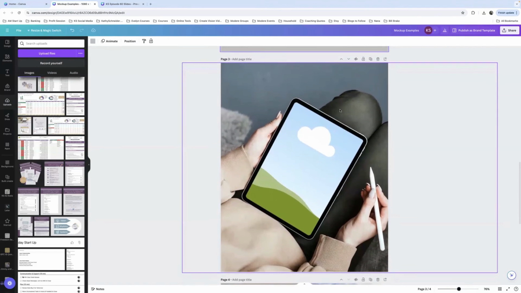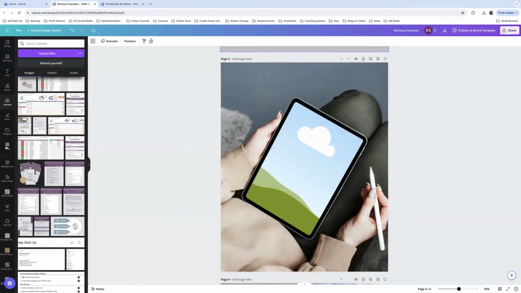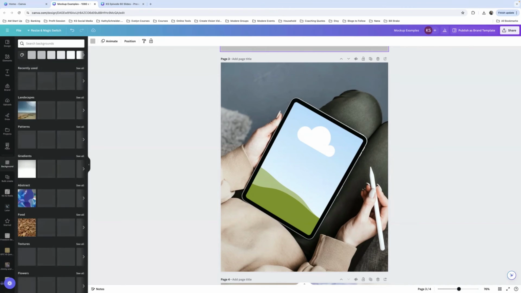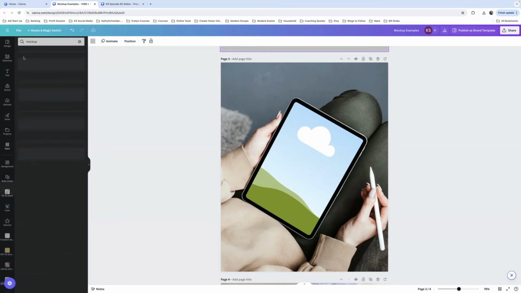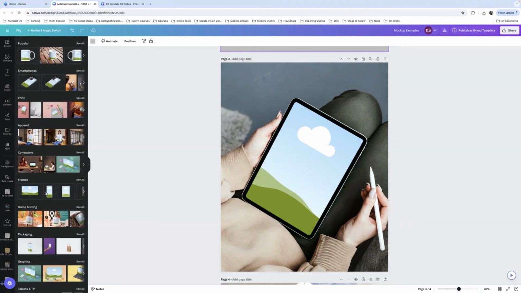Now down here, what I wanted to show you was if you go over to, let's see, I can't remember. I want to make sure I get this correct. Let's go to apps, mockup. Here it is. I think I got this in the tablets.